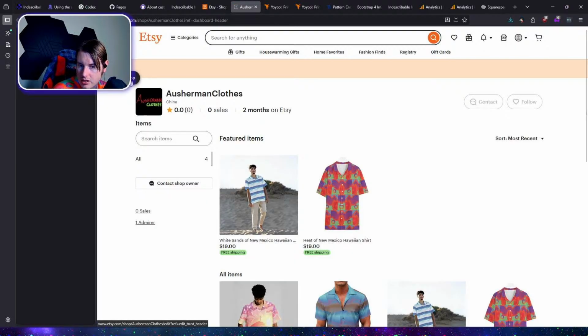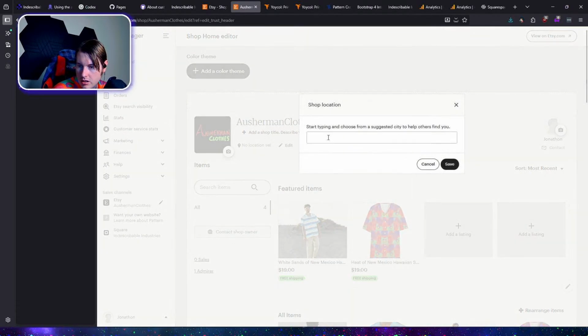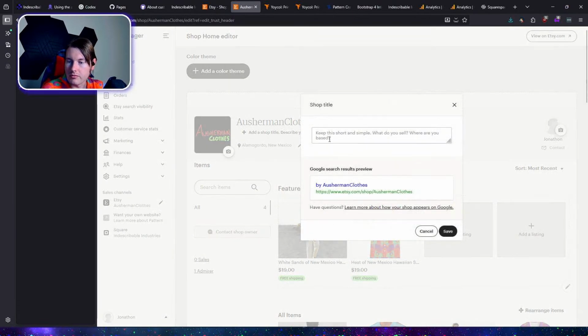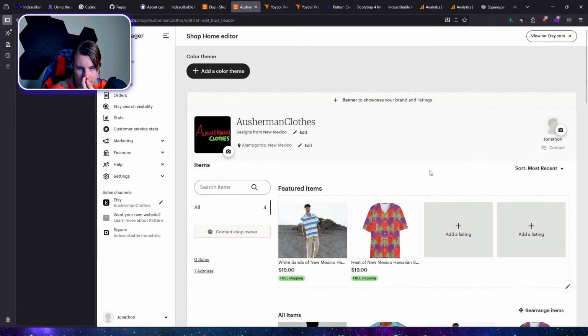Not located out of China. Shop location. Alamogordo, New Mexico. So, there we go. Here we go. This is kind of what I was wondering about. Designs from New Mexico. Flashman clothes. Perfect.